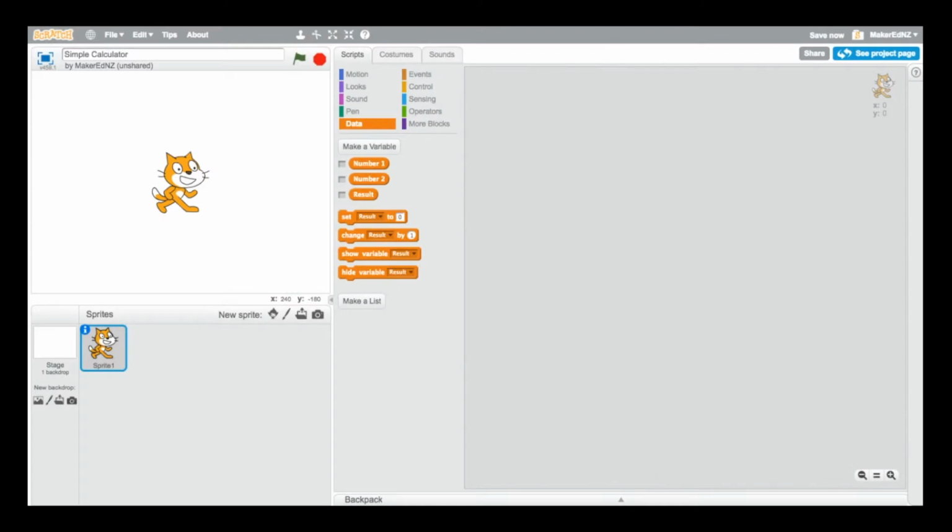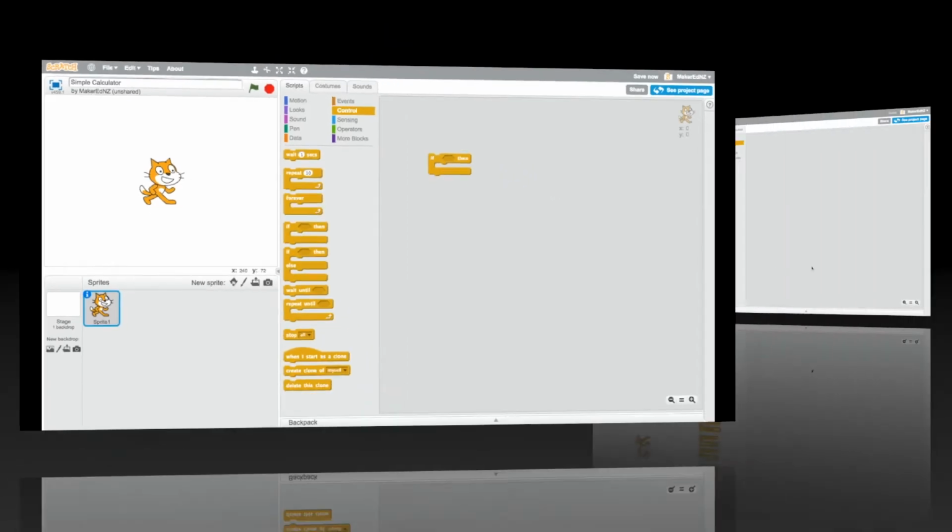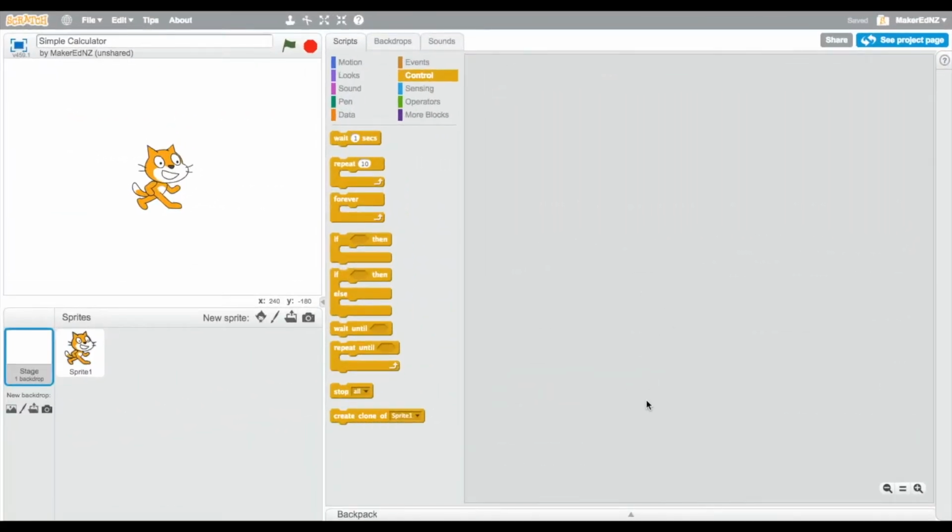The if-then block can be found in the yellow control blocks. Notice that there are a lot of similar blocks here. For our program today, we're just going to use the if-then block with the one opening in the middle. Now we're ready to put our blocks together to make a very simple calculator.